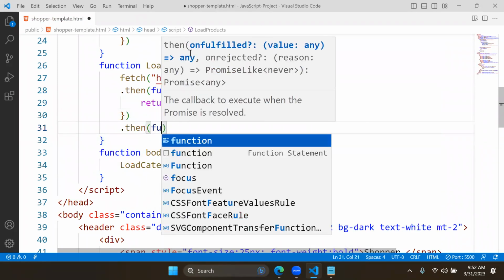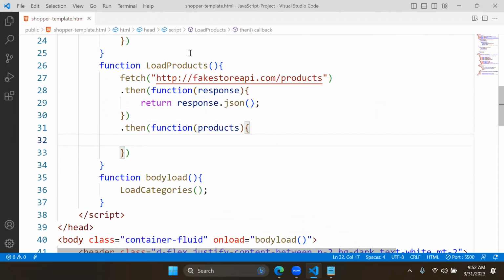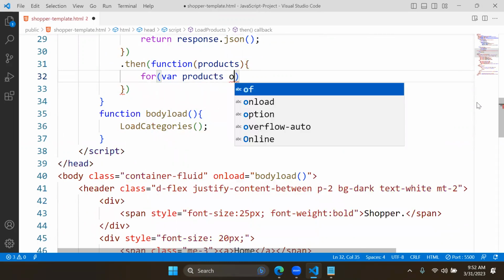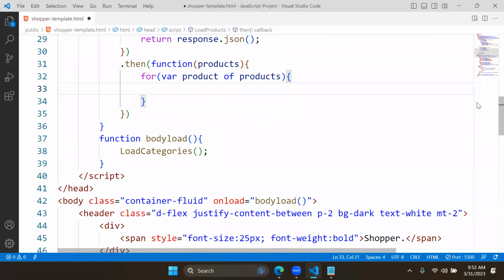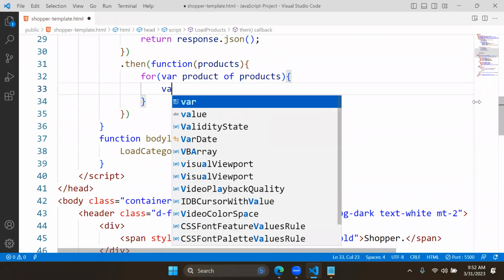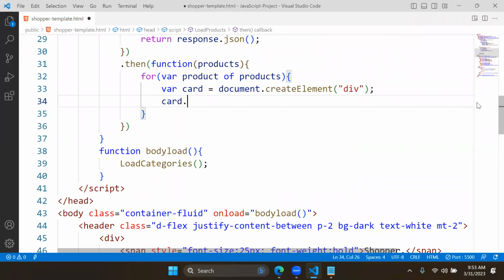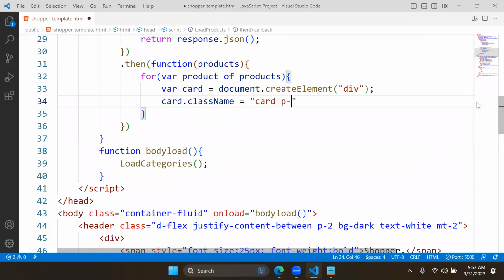Then the callback function will get the data, products, and we need to read every product. Then for where product of products, for every product we need to create a card. Then where card is equal to document dot create element div. Div is card now. But how will it get a card appearance? Card dot class name is equal to card padding 2 margin 2. Like this I give it.